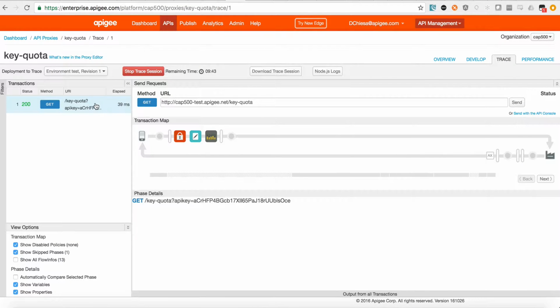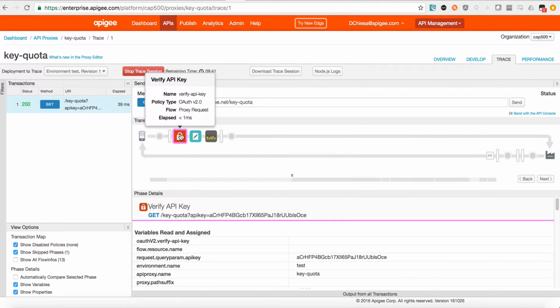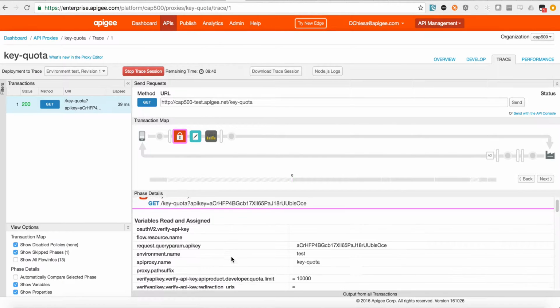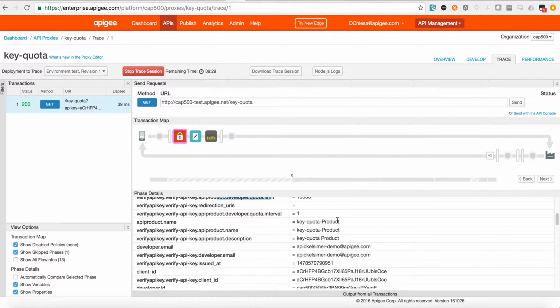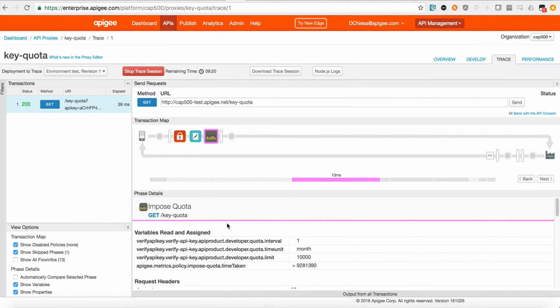And I can go into the trace window and see the verify API key policy has executed successfully. And you'll see that it populates automatically the metadata from the API product, that 1,000 per month, as well as a bunch of other information associated to the API product, like the developer that's associated to the developer app, and so on. And then in the trace for the quota policy, we can see that it's applying 1,000 per 1 month. Okay, so that's great.